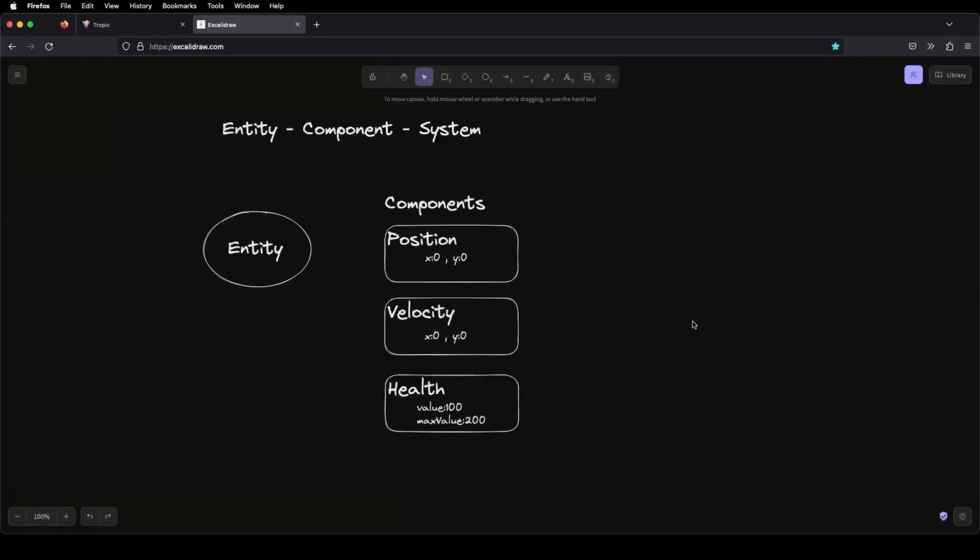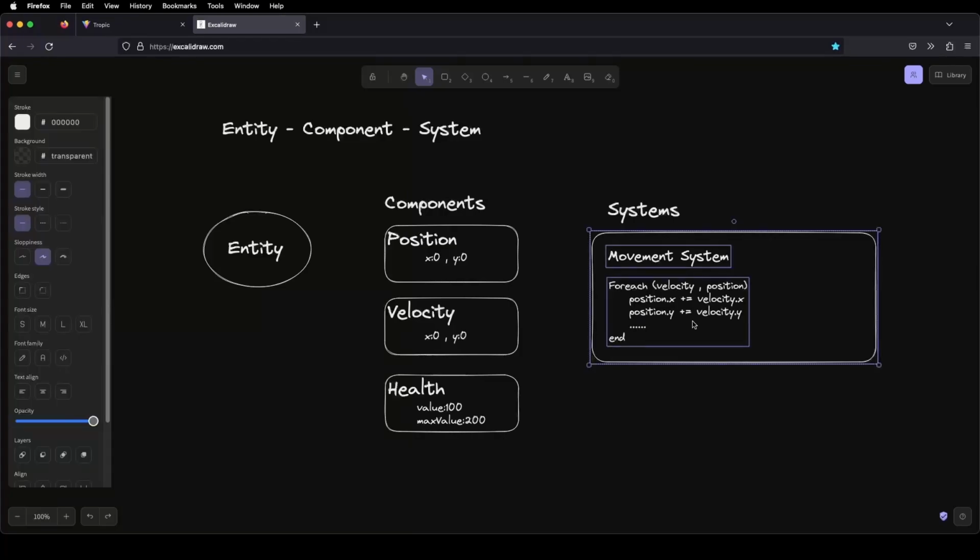And the last one is system. A system is where we put our logic and code. For example, we can query a subset of entities with certain components and then modify the value of the components to make some behavior.